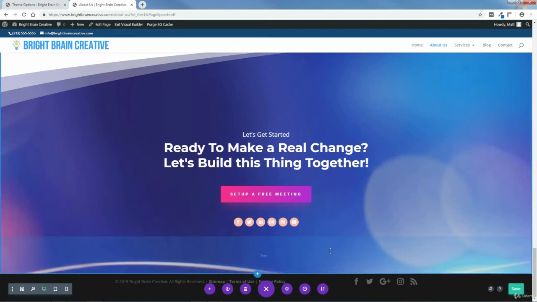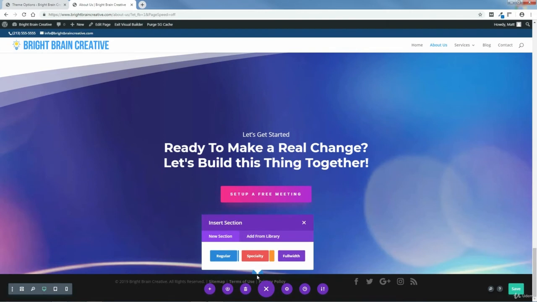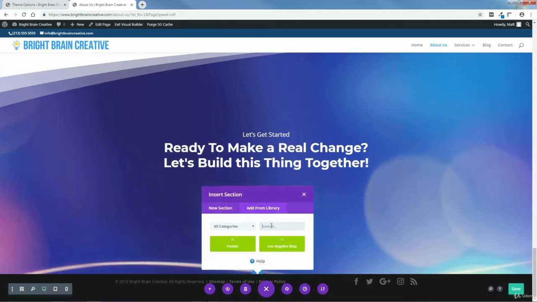So luckily, since we created the footer and saved it as a global module on the home page, now all we have to do is come down here, click this blue circle, add a new section. And this time we're going to click add from library. And if you come to the search box, I'll start typing footer. You can see it narrows down the category to the category we created when we saved the footer. And here's our footer, and you can see it's light green because we saved it as a global module. So I'm going to go ahead and click that.